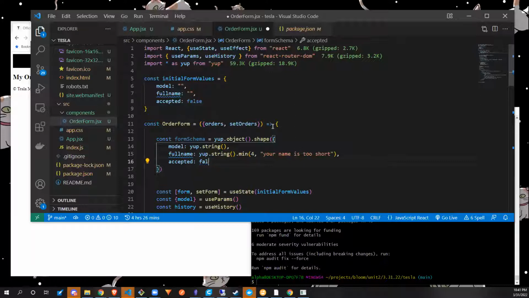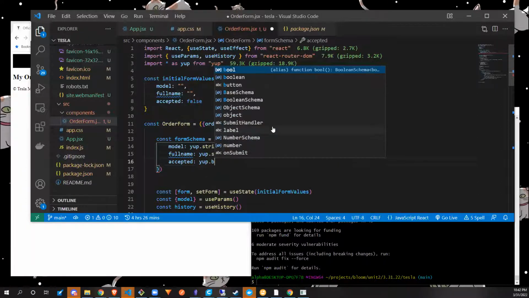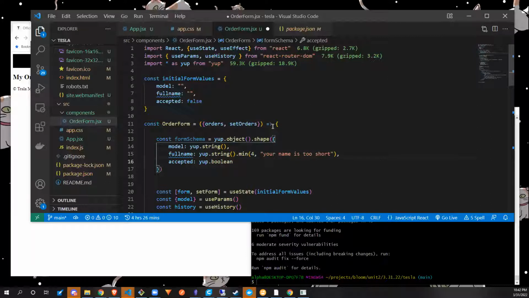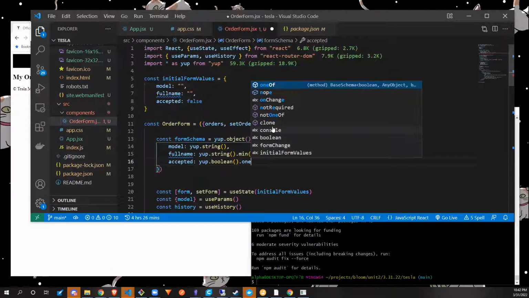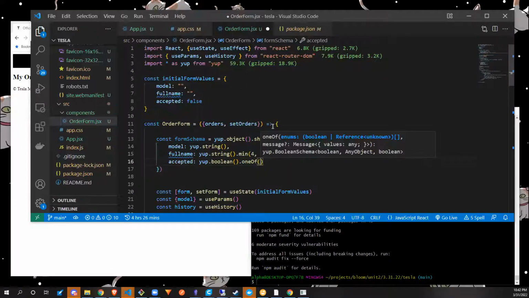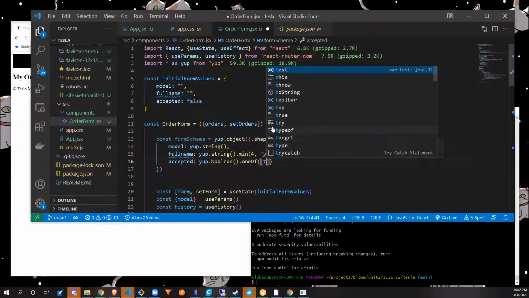All right, so accepted. This is the one that stumps a lot of people. And one, it's a Boolean value. So you want to do a yup.bool. Now, we're not going to make it so that it's required or any of this other stuff. We're going to do a oneOf. And oneOf is going to take an array as its first parameter, and we want this to be true.